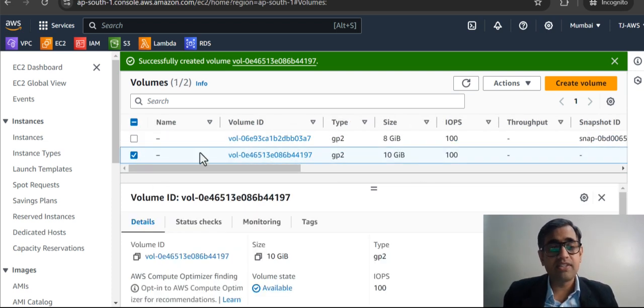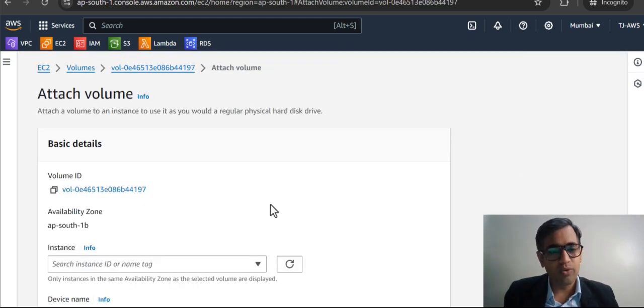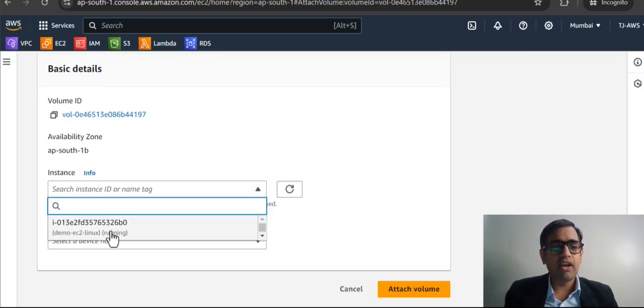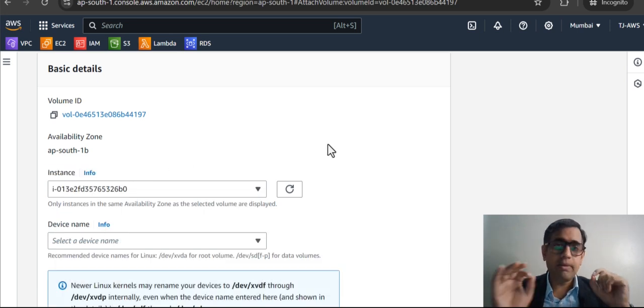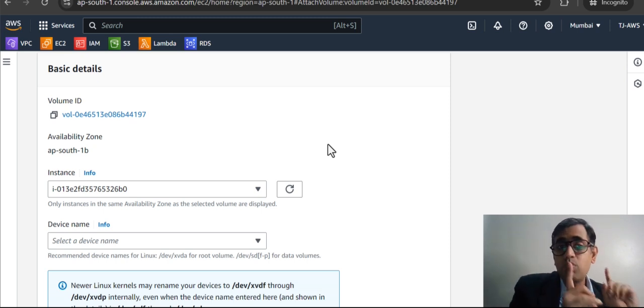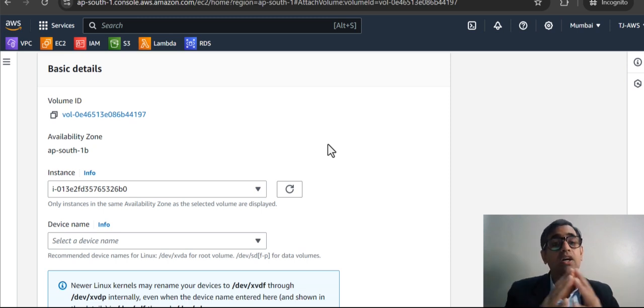Once you see that it is available, you just have to click on actions, select that particular instance, click on actions and then say attach volume, and then you just have to click on the instance that you want to attach it to. Now remember guys, the EBS can only be attached to one instance at a time. It is not a network file system like EFS, which is Elastic File System, or FSx for that matter for Windows.